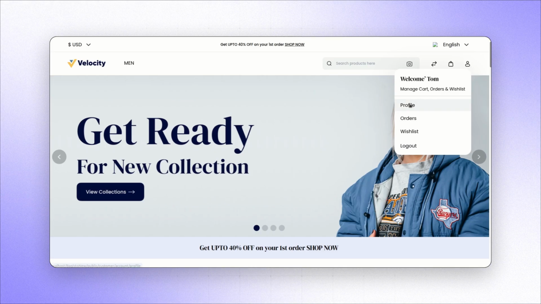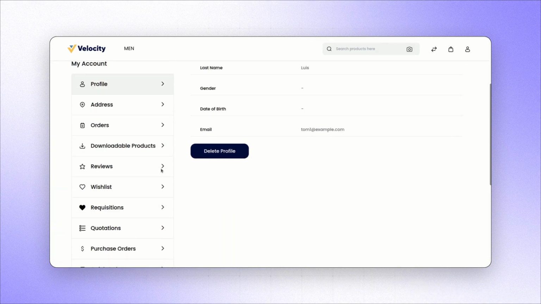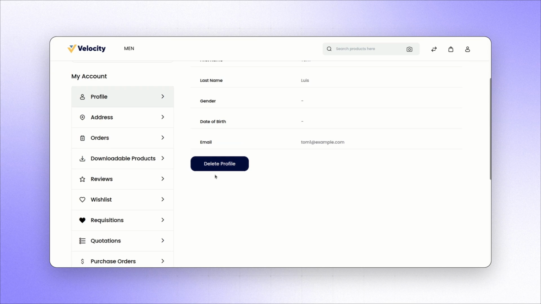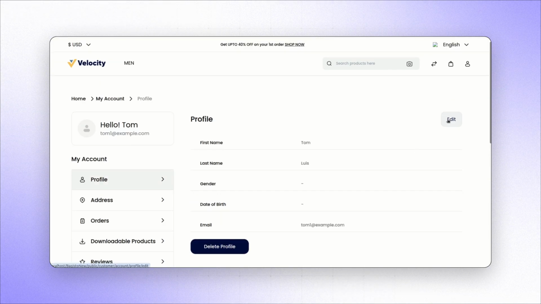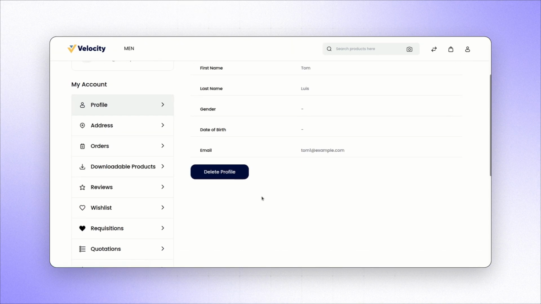By clicking on Profile, you can view your profile page. You can delete your profile by clicking on the Delete Profile button if it's no longer needed. You can also edit your details by clicking on the Edit button.